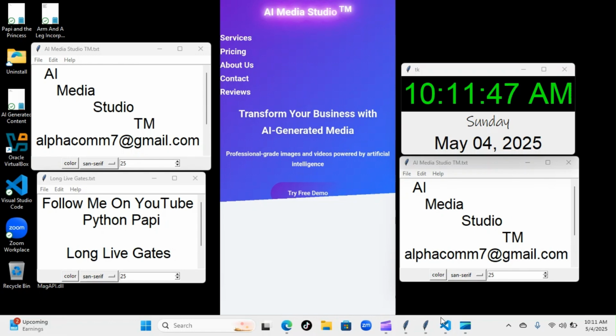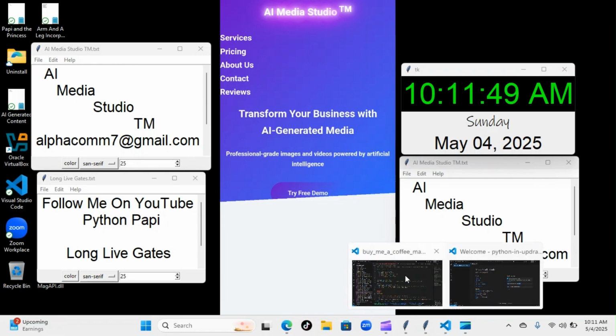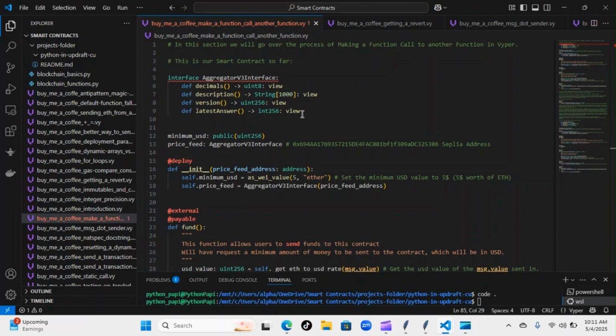Let's have a look at what we're going to be going over today. Now, today I told you that we're going to be starting a new module, so let's dive right in. The module that we're going to be starting is make a function call to another function. So in this section, we will go over the process of making a function call to another function in Vyper.